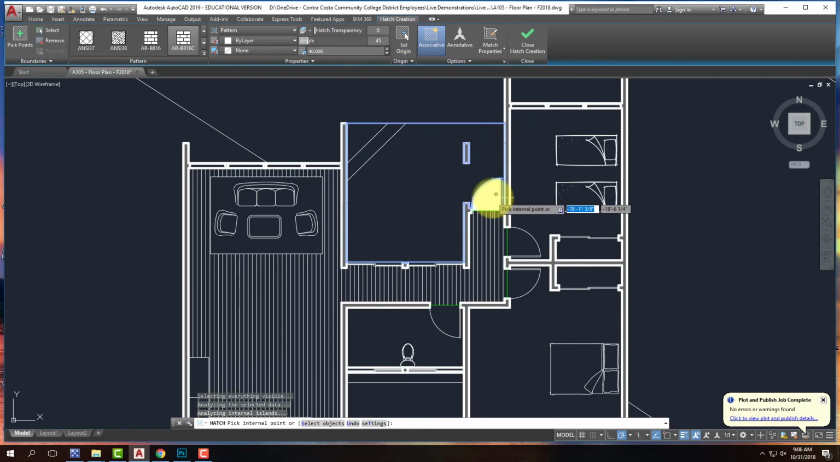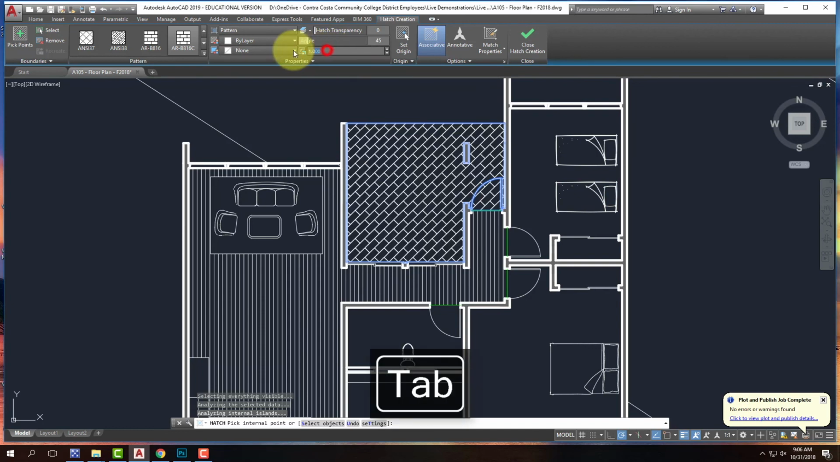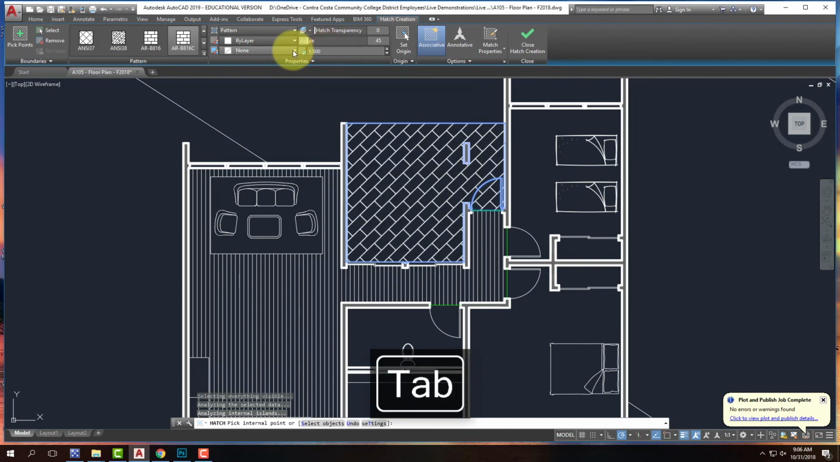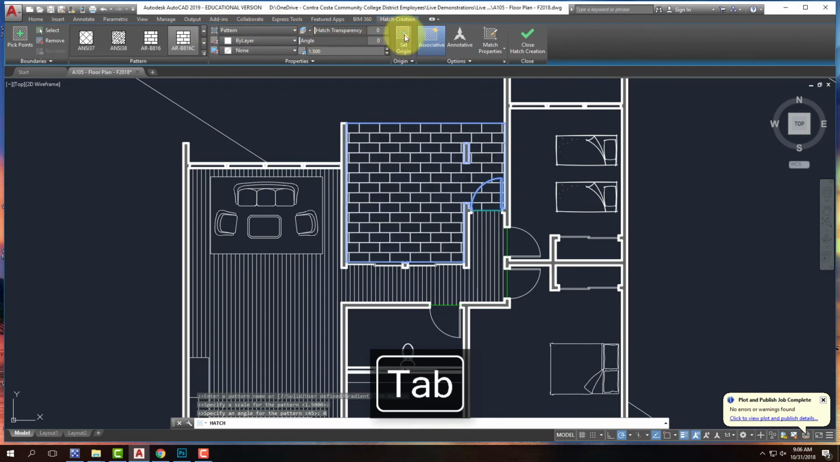This one's not turning out particularly well for me just yet because the scale's off. So in this case, I'm going to put the scale back to 1, maybe a little bit bigger, 1.5. That looks pretty good. I don't like my 45, so let's change that back to 0. And there we go. That's now the pattern for the outside. So these are certainly options.